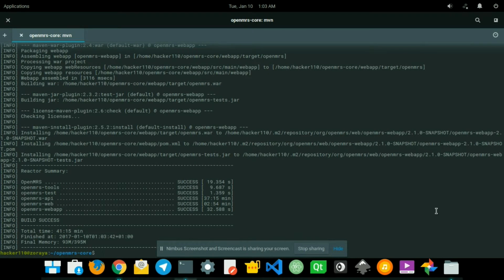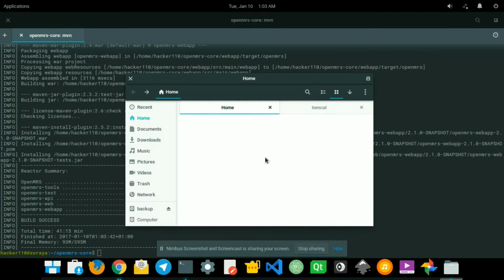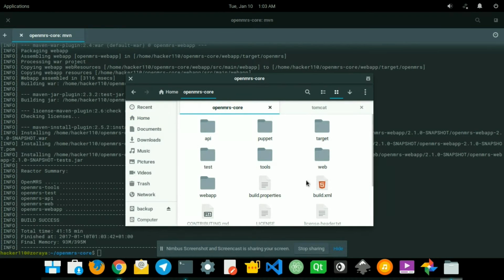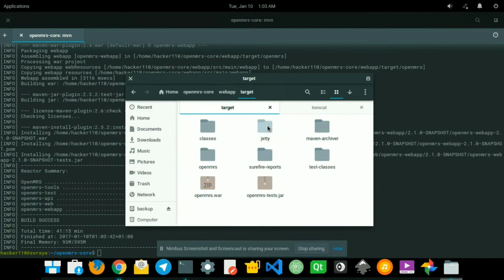Once the project is done building, we're going to see this message which shows us build success right here. We would also notice that a web archive has been created in this directory, in the OpenMRS web app and target folder, which is the openmrs.war file. We're really interested in this file because it is what we're going to deploy on our Tomcat server.